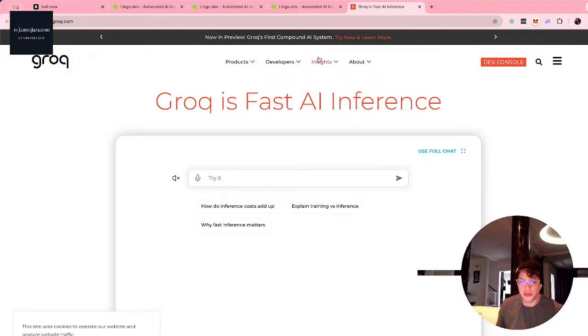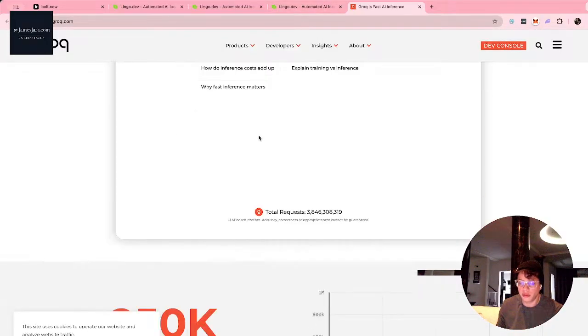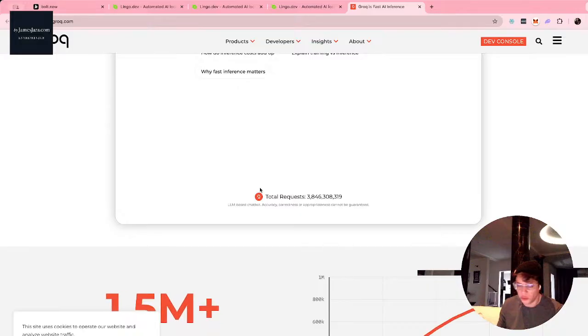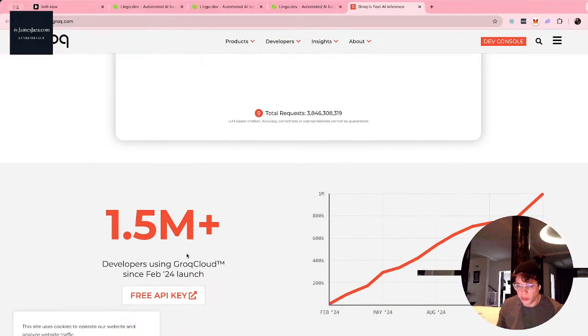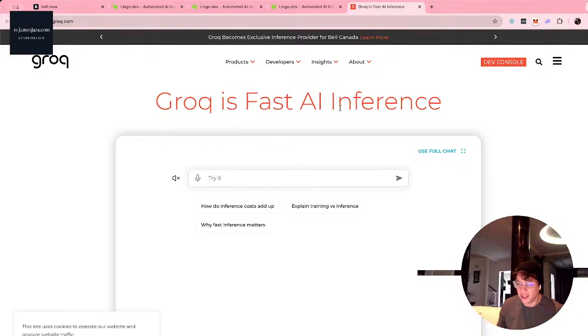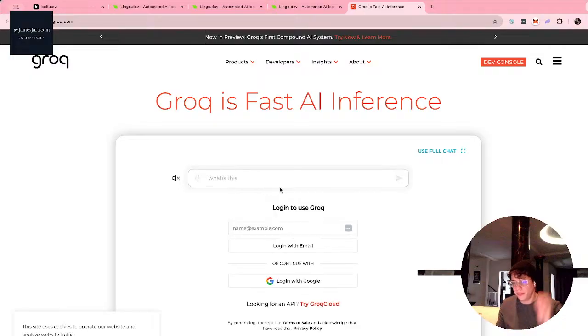What is this? I have never used this before. Does anybody know what this is? Developers use Grok. Grok is a fast AI interface. What is this? Oh, what is this login? Great.